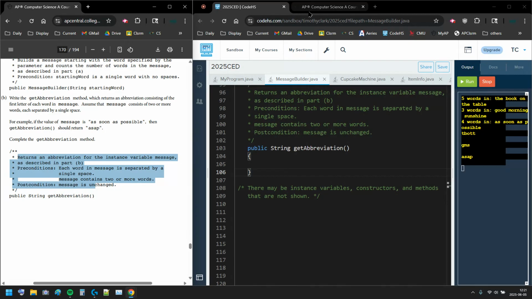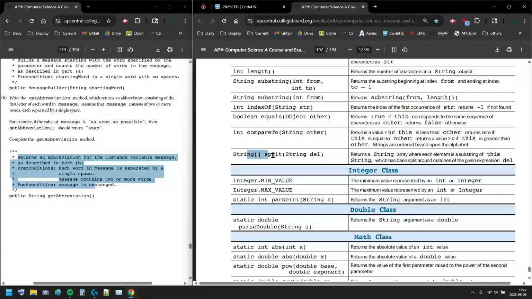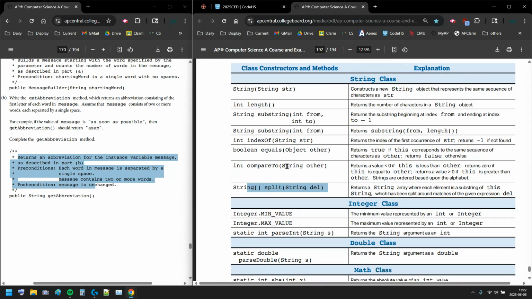When I was looking at my reference page, I saw that now we have the string method split, which will return an array of strings that has been split around matches of a given expression, del. So del is a delimiter. I'm going to use a space here and separate all the words into an array of words separated by spaces. So that's what I'm going to do.